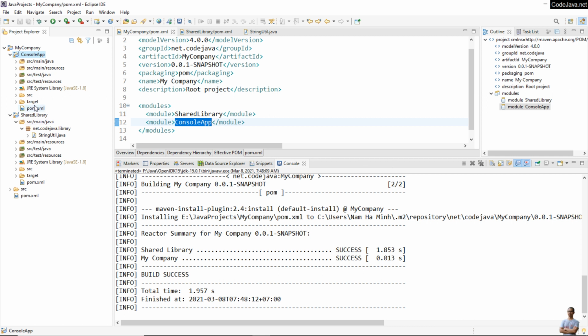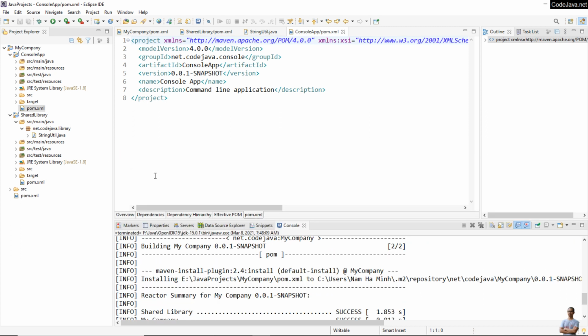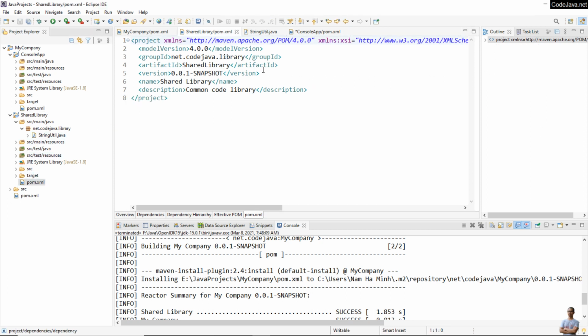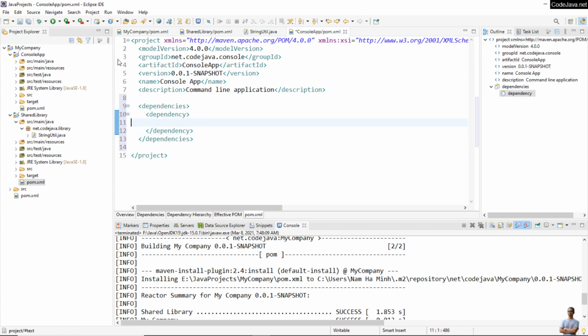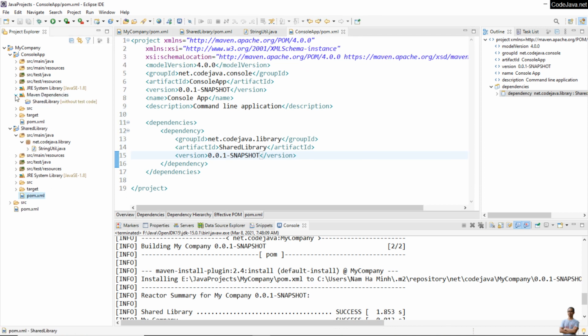And then open its Maven XML file, pom.xml file here. And in this console application project, we need to use the shared library. So here we can declare dependency. Dependencies refer to the shared library project here, dependency, and then you can copy the dependency information from the POM XML of the shared library here, group ID, artifact ID, and version number, and paste here, and save the change, and you will see Maven refers to the shared library project here. Perfect.